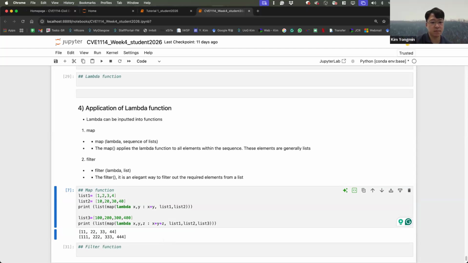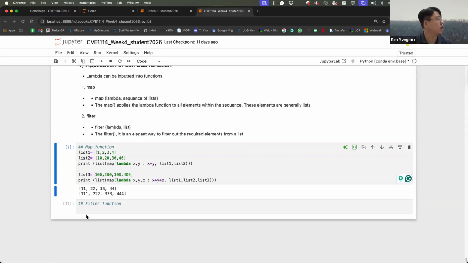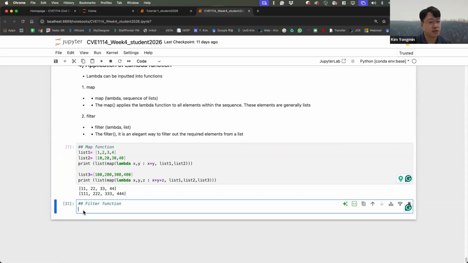Filter is simple. It is an elegant way to filter out the required elements from our lists. It applies a function that returns true or false to each item, and this keeps only the items where the function returns true. Just follow me. I will show you how the filter function works.